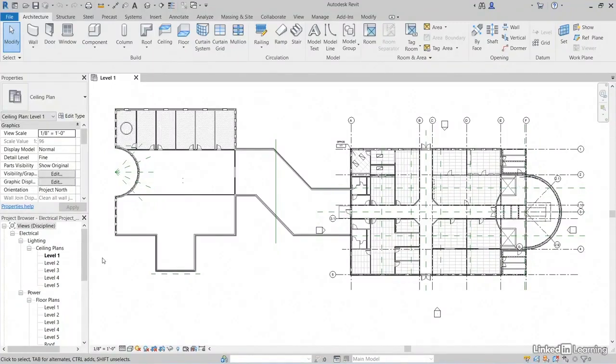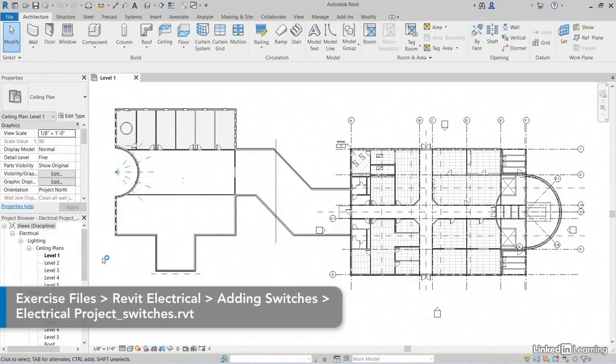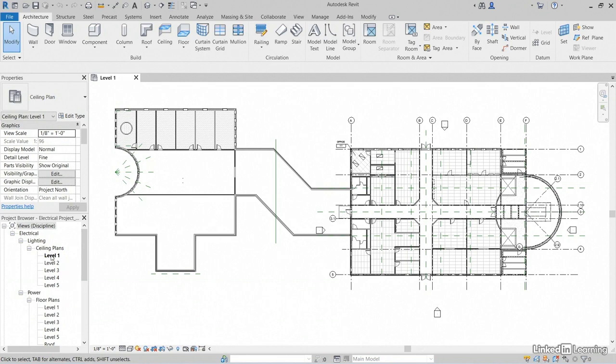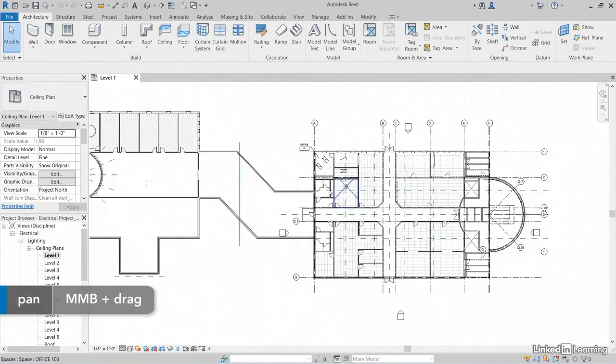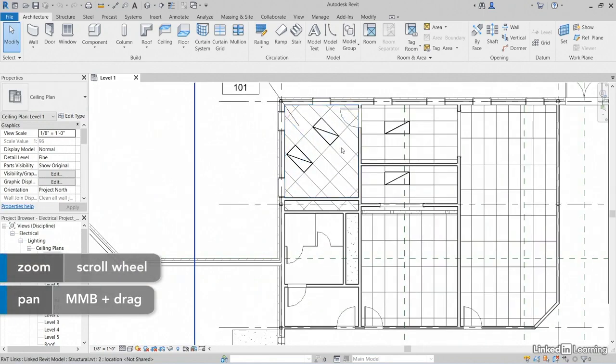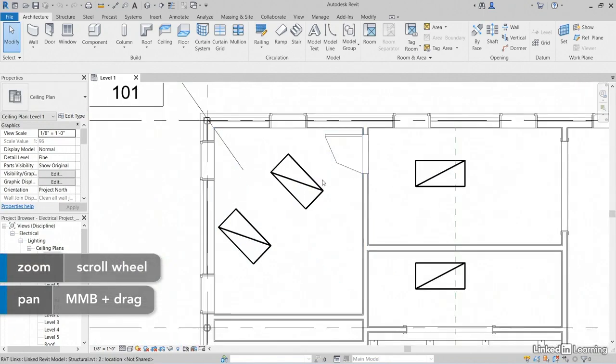I guess the next thing to do is add a switch. Let's jump into Revit. To make sure we're all in the same view, in the project browser, let's go to Electrical, Lighting, Ceiling Plans, and let's double-click on Level 1. Let's zoom over to where we placed our lights.